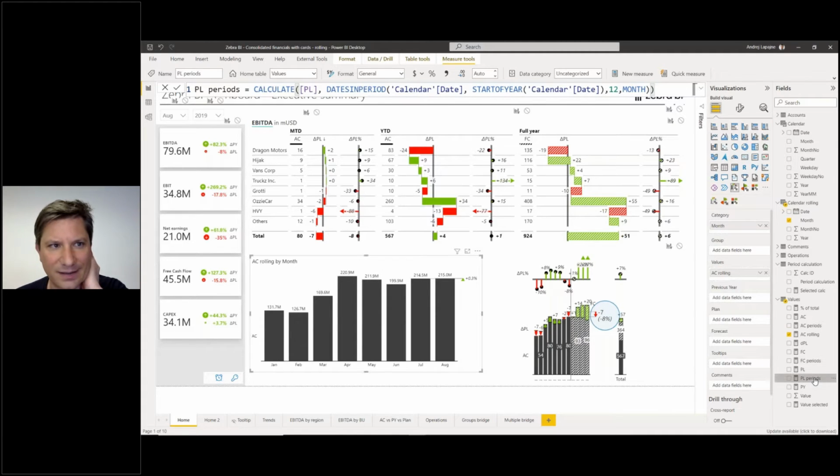Let's start with the plan. Sorry, I already have this here, so I won't type the DAX again, but you see, calculate your measure for the plan, and then again use dates in period, refer to your date, use start of year, because you want to start with January, at least for this case. And so this will be my start of year, and then simply return 12 periods. That's it. 12 monthly intervals.